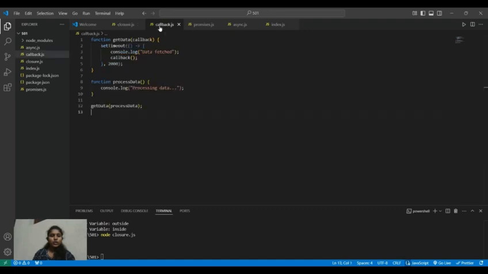So this is my code for callback. What is a callback? A callback is simply a function passed as an argument to another function, which is then executed after some operation is completed. This is the most basic way to handle asynchronous tasks. So here is my example program for callback.